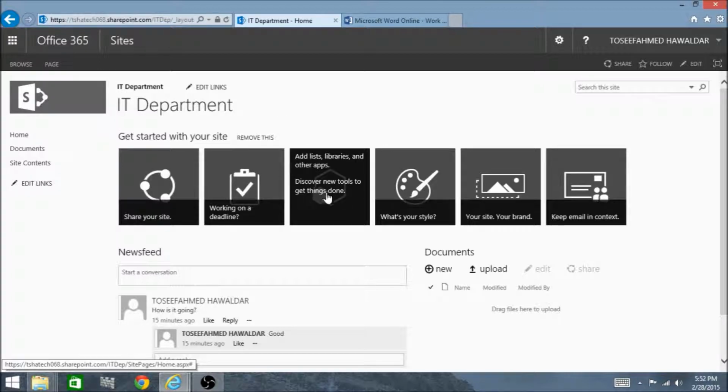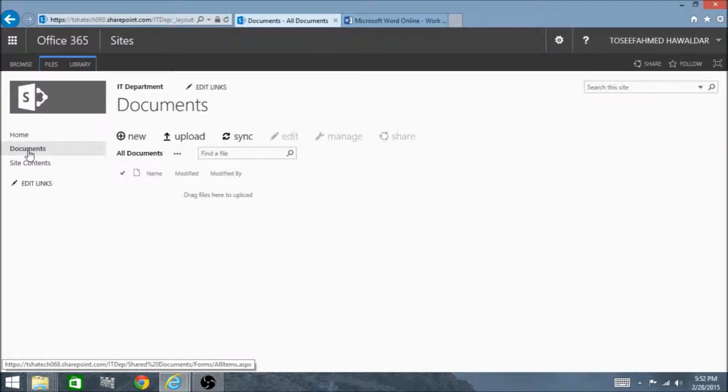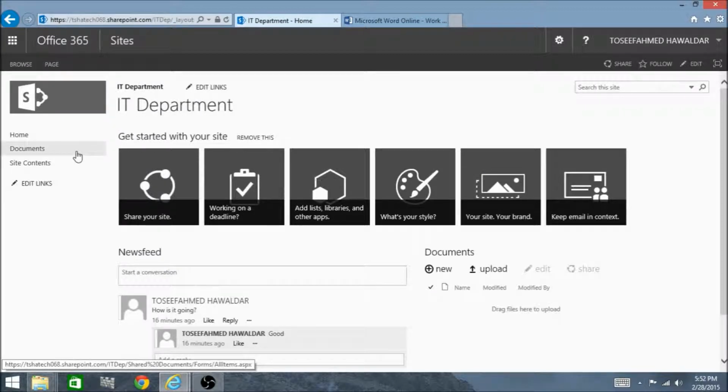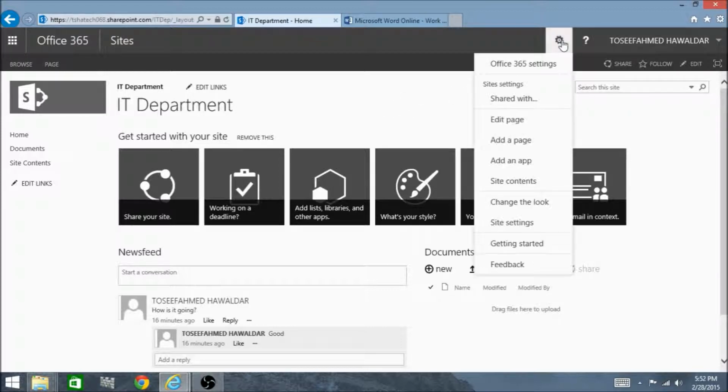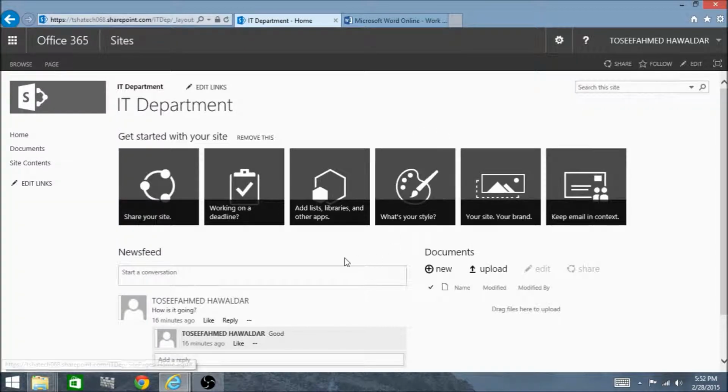By default, a SharePoint 2013 team site provides a document library to upload documents. But what I want to do is I don't want this default document library to be used by my team members. Instead, I want to add a new library which should be project specific, where my team members can go ahead and upload those documents. For this, either I can go to site settings menu and then say add an app, or I can use this link here, add lists, libraries and other apps, to add a library.